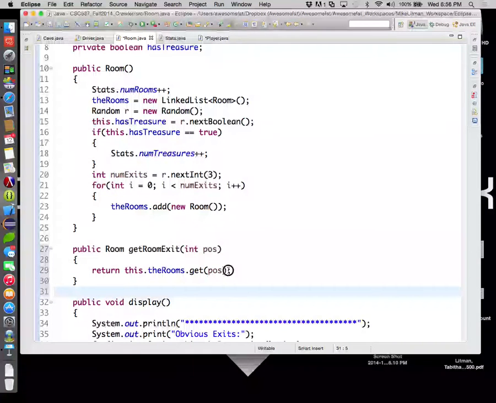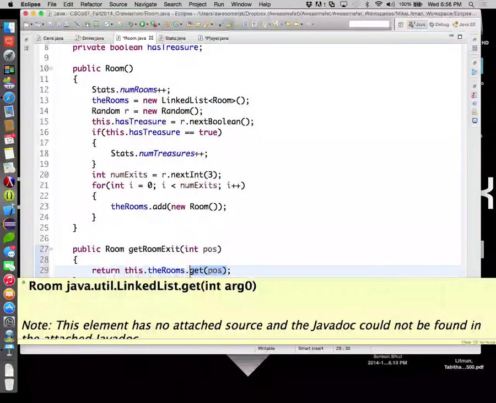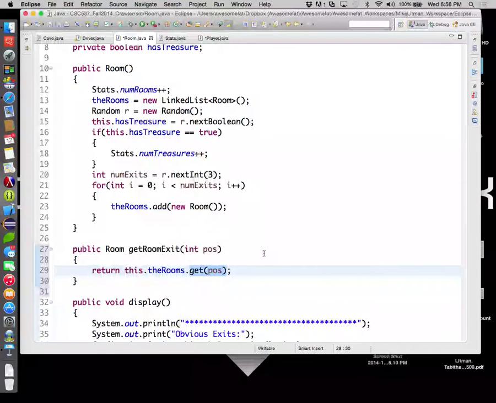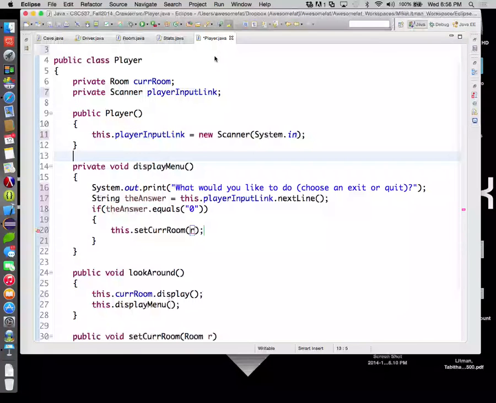So that's how we get a room at a particular position in this linked list. And that's just a Java function to get. Well, it's a linked list function in Java. So this says, go to my linked list of rooms, get the room at position pos, and go ahead and return that room as a room from the get room exit method. So now we can go to player, and now player has the ability to ask their current room to get them the room that an exit leads to.